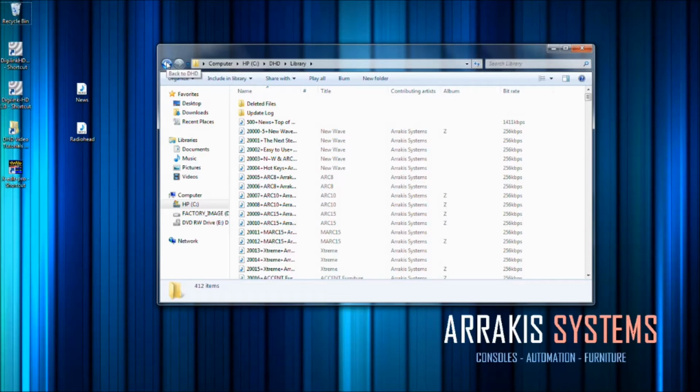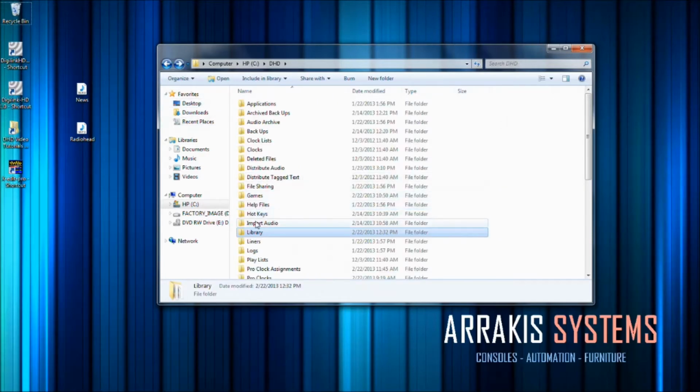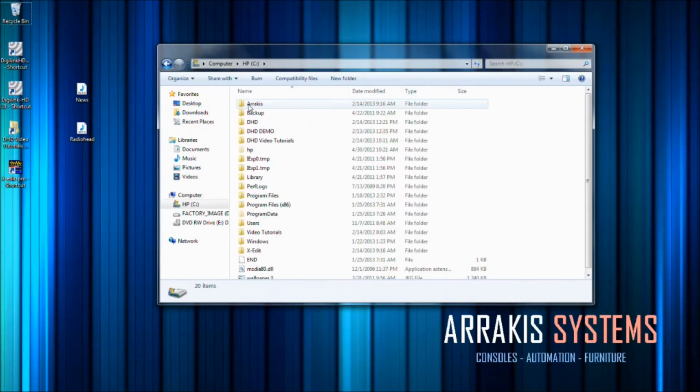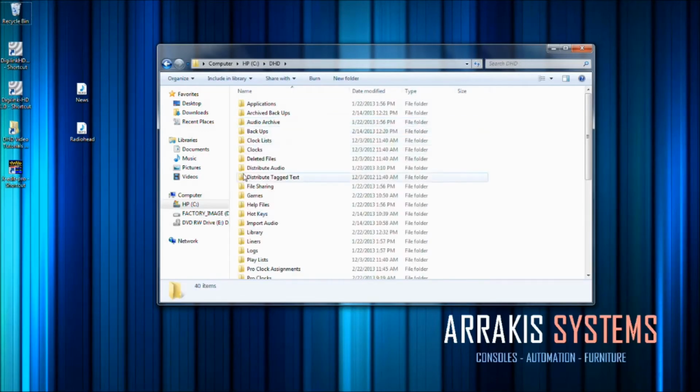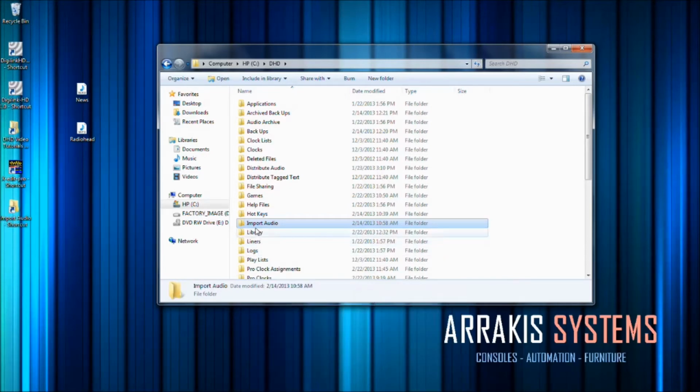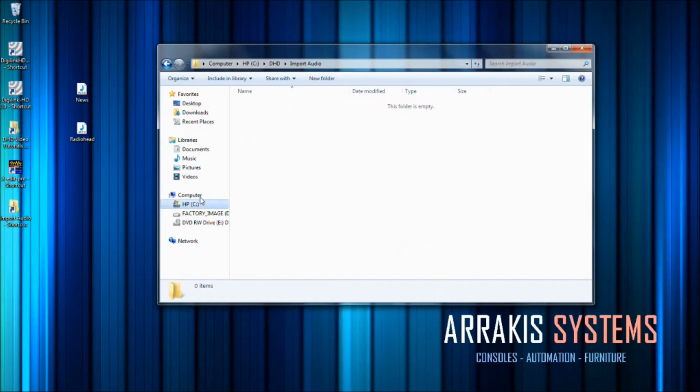To add audio files to the system, you will never add audio files to the library folder. You'll always add them to the import audio folder, which is in C, DHD, and then open up the import audio folder. It's good to create a shortcut to this folder. Right-click on import audio, select Send to Desktop, Create Shortcut. That way you can quickly and easily add audio files to that import audio folder. If the on-air machine software is currently on, it'll automatically add the MP3 audio file.